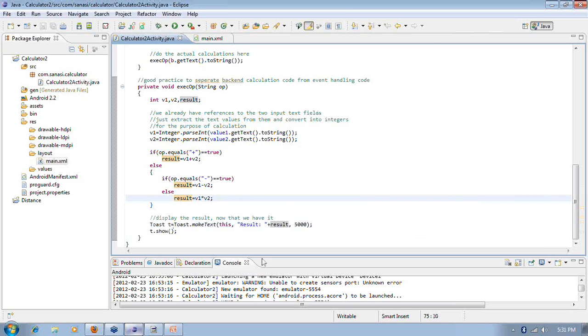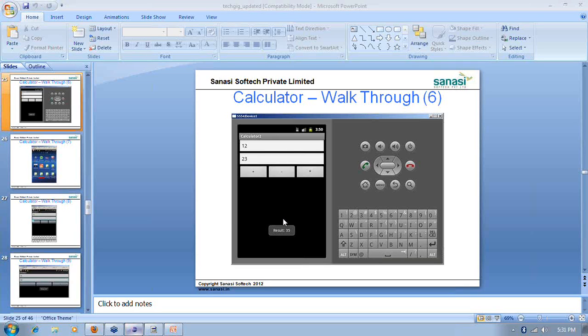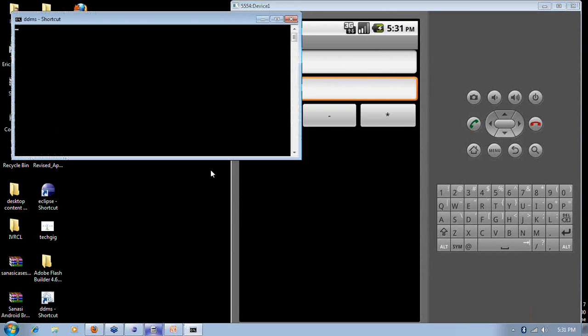Now let's spend just 2 minutes to have a look at the same application deployed onto a real Android phone. There is a tool, for people that might be interested, called the DDMS. This particular tool helps you to observe the screen on a real Android phone. In this case, we have a Sony Ericsson phone connected to this laptop.